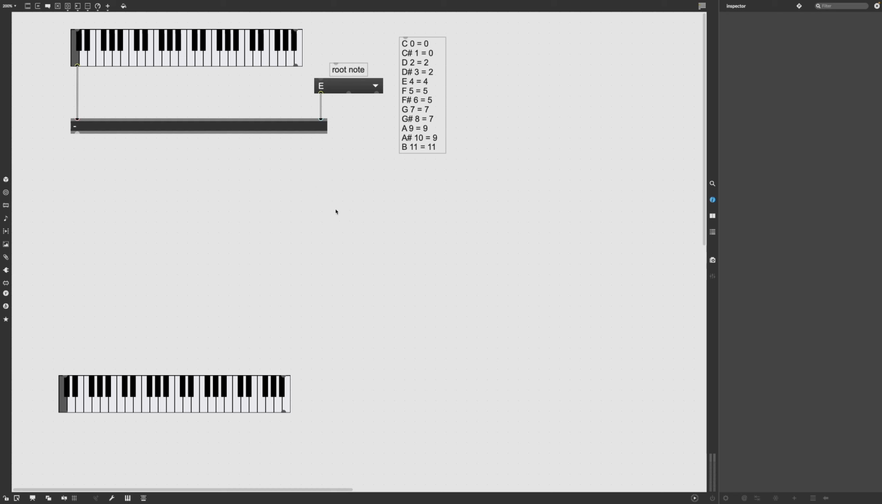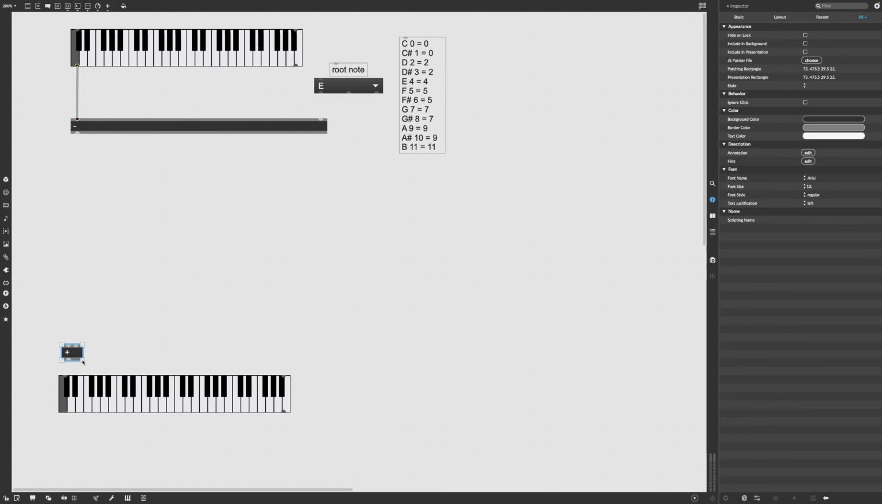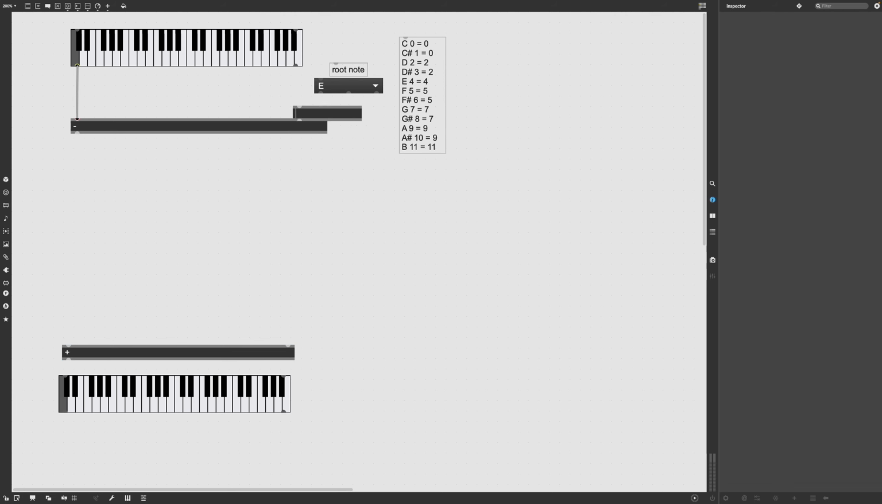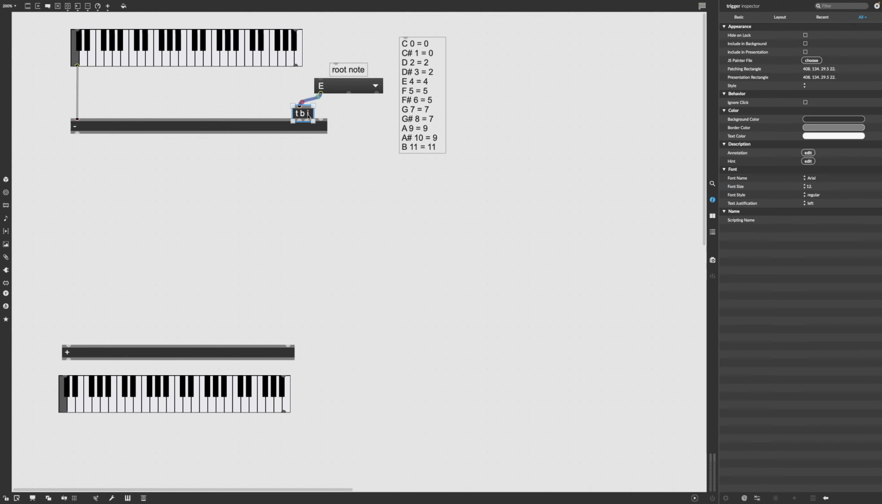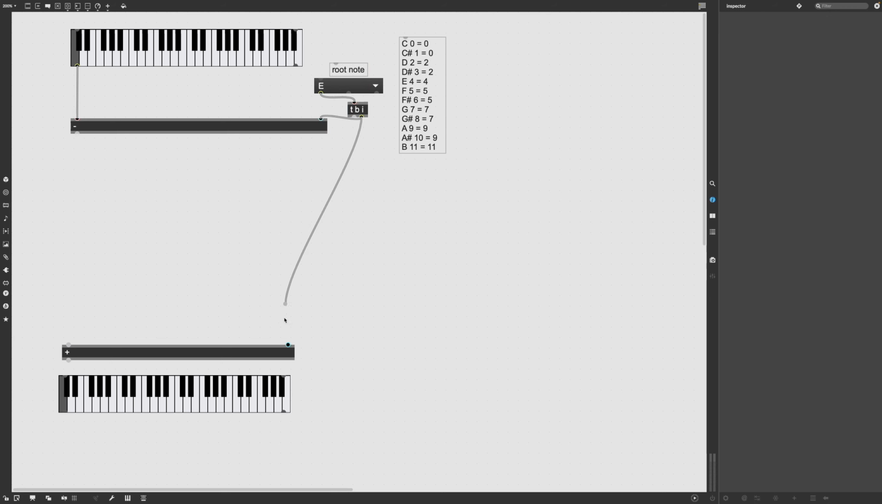And this makes it very easy to do all the quantizations that we're going to be doing without having to think about the different mappings for each root note. But if I subtract the distance in the beginning, I'm going to need to add it back at the end so that the correct note comes out. Okay, and for this to be correctly updated when we change the root note, since it's going to the cold inlet, do our typical int and then bang.